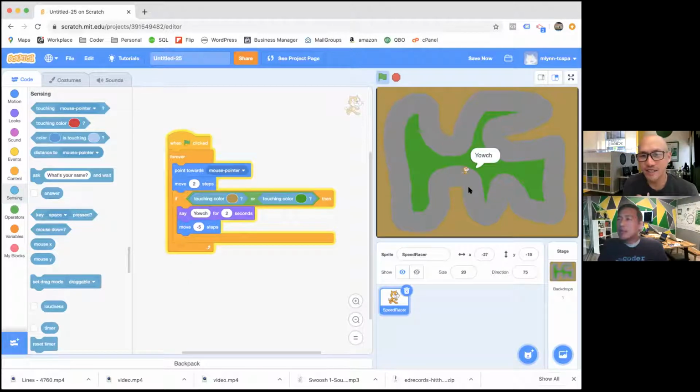Youch. Ouch. All right, so now we got a game going. Now it's a little bit of a challenge. I actually have to get this guy around, and if I hit the edge, I get a penalty. But you know what? This guy's too small, I think. This is too easy. I'm going to make him a little bit bigger.